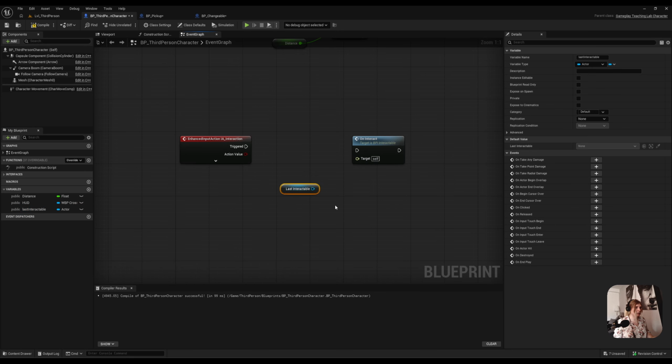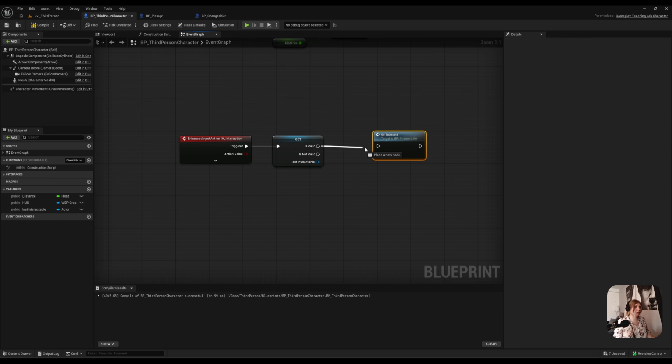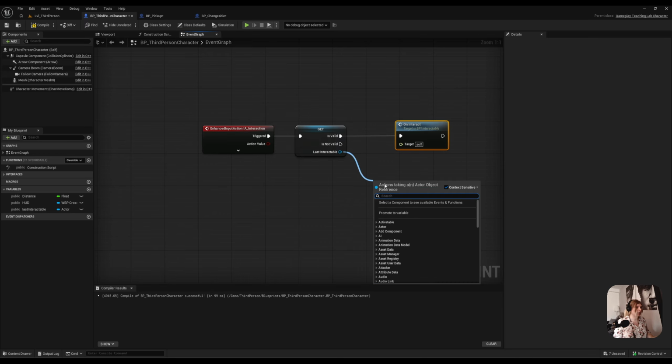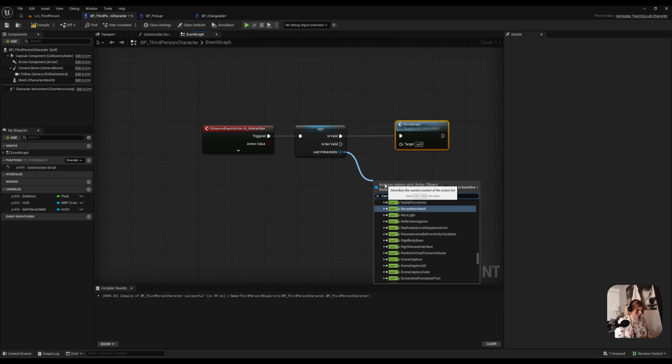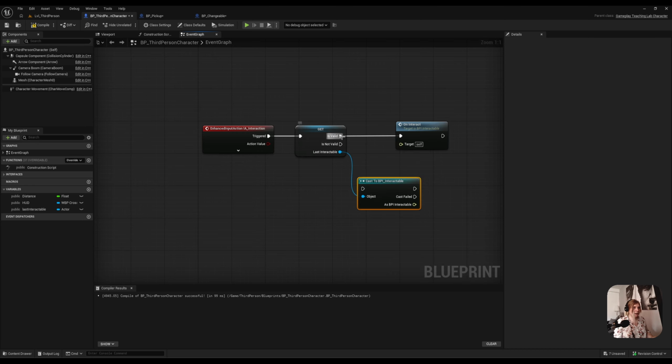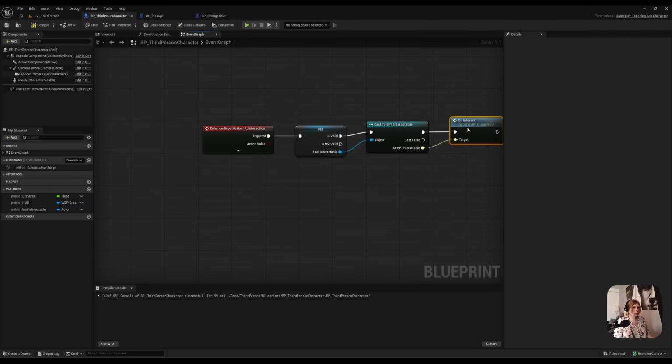And for the interaction, first of all, we validate our interactable again. And if we have something, we can call the last interactable with the cast to our BPI, and then call the interaction.